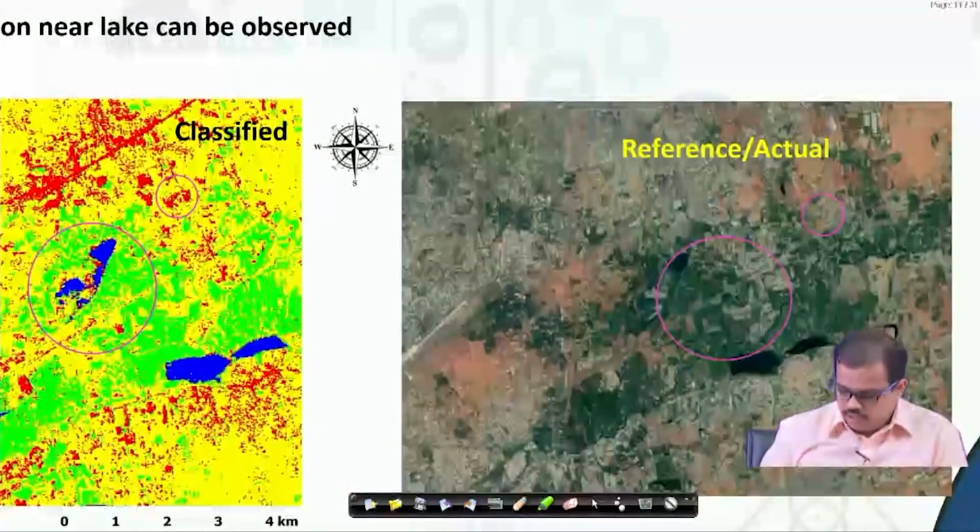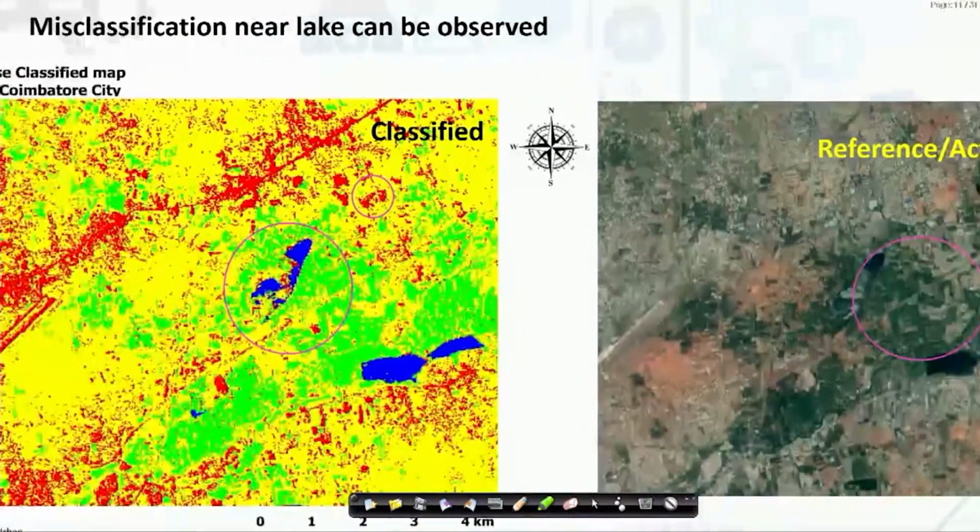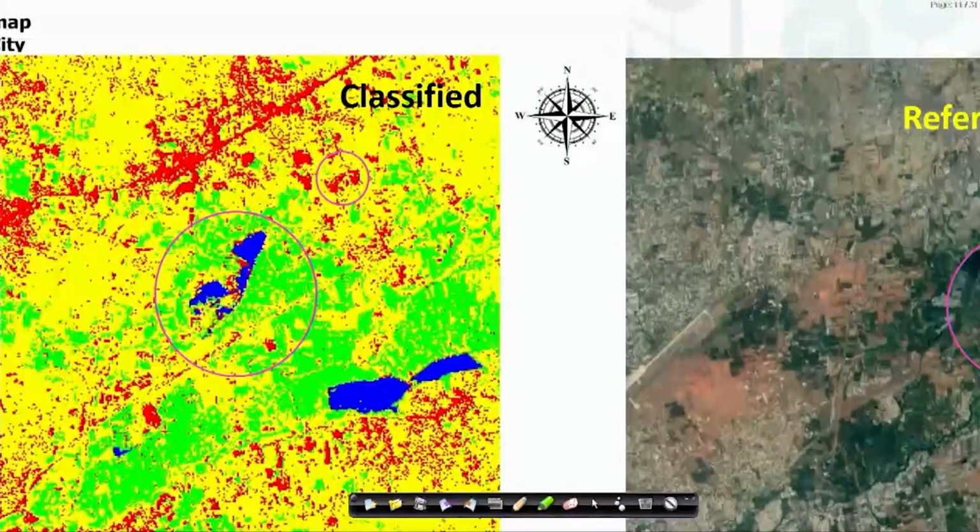So if we zoom into this region, you can see this particular region of the water body is completely misclassified. Okay, so this is a region that is misclassified, this is a region that is misclassified, and when you see, this entire water body is misclassified.